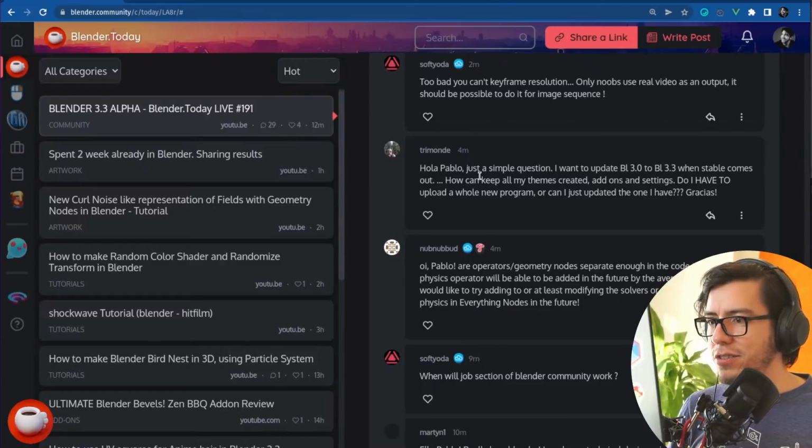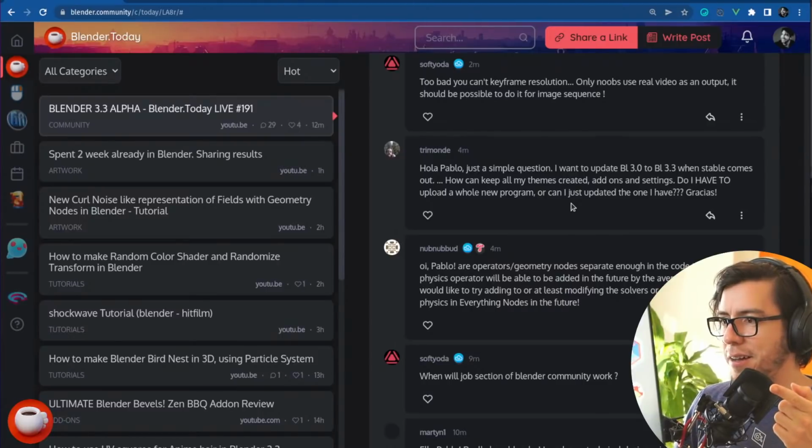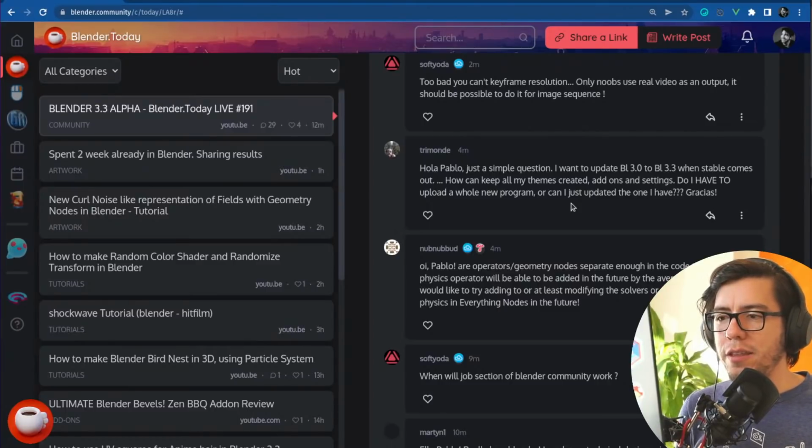Hey, there is a bunch of questions, and they're sorted by time. I should actually read the ones at the bottom. Let's see. Hola Pablo, just a simple question. I want to update 3.0 to 3.3 when stable comes out. How can I keep all my themes created, add-ons, and settings? Do I have to download a whole new program, or can I just update the one I have?